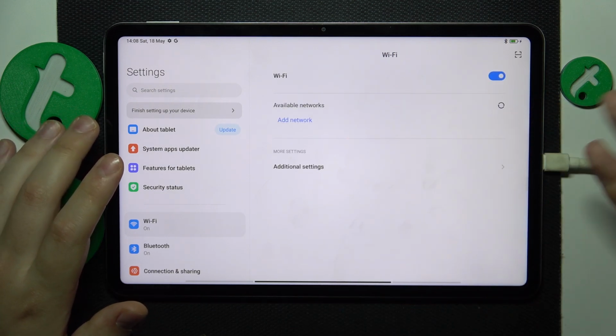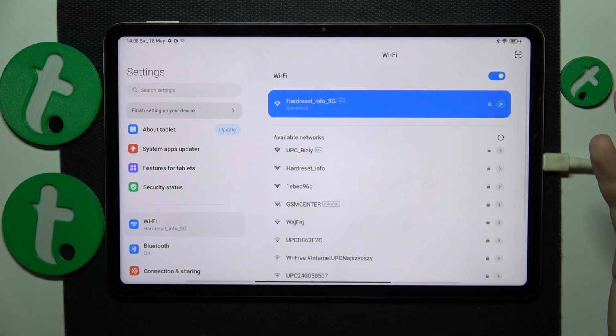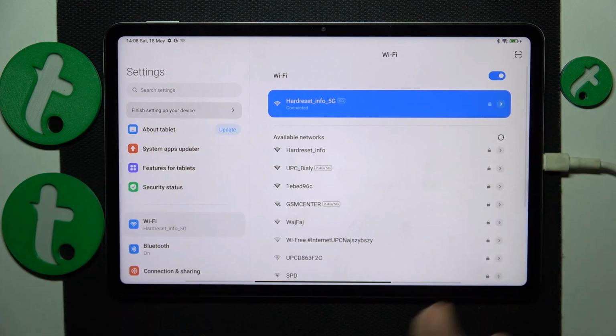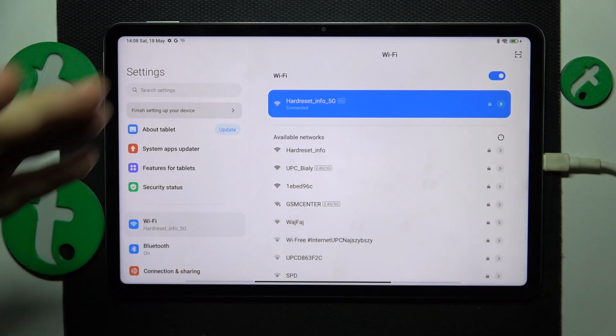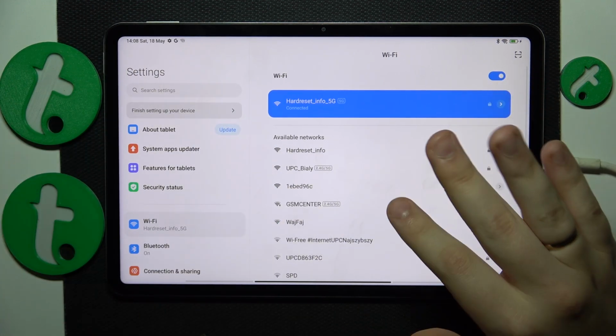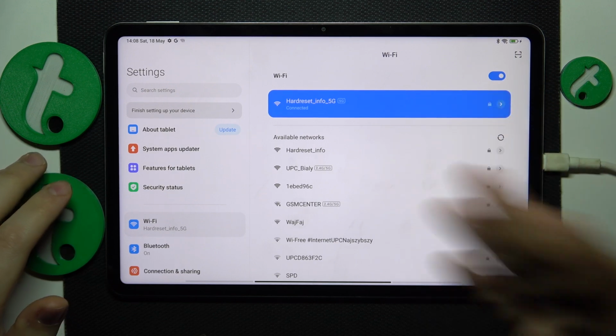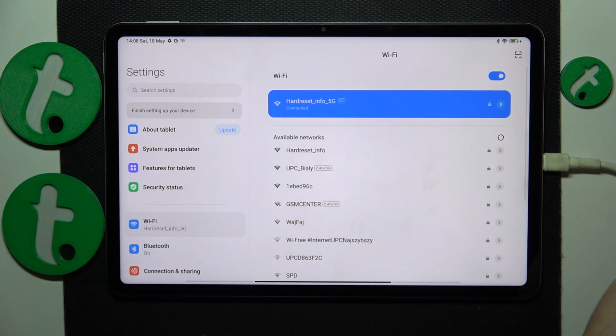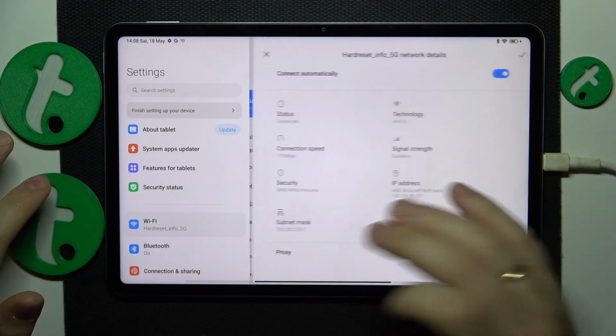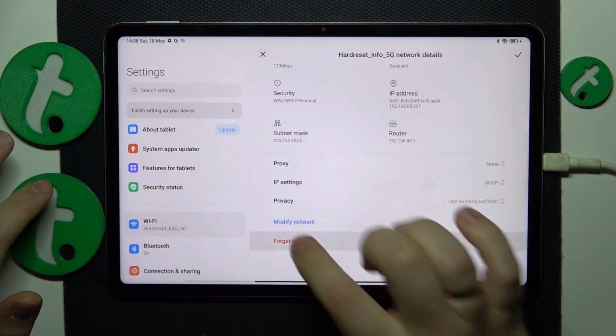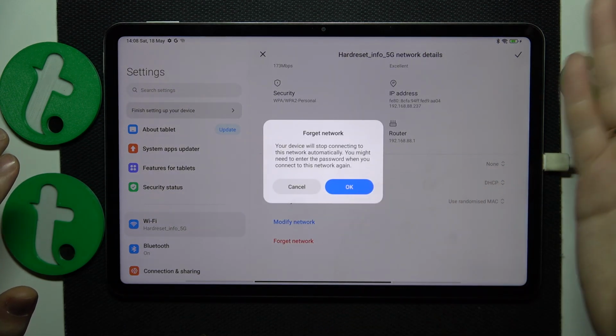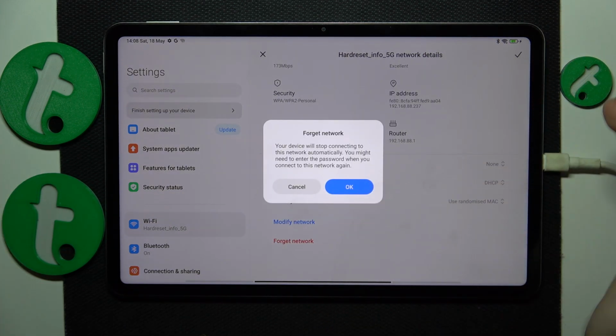Then if the issue that you're having is related to one single network rather than the Wi-Fi feature in general, so let's say this network doesn't work properly and other saved networks work just fine, you might want to either forget this network and then reconnect your tablet to the same network and see if that helps.